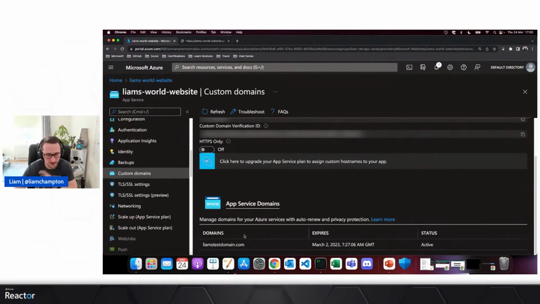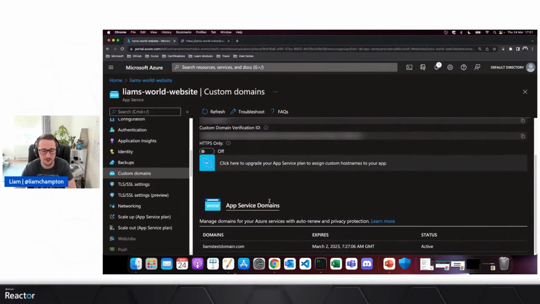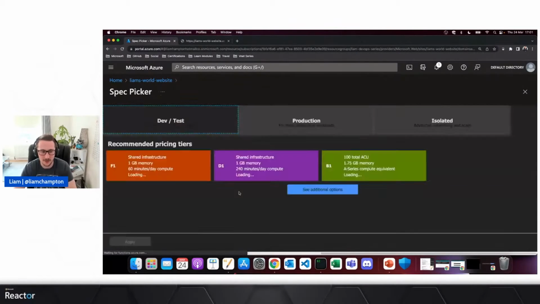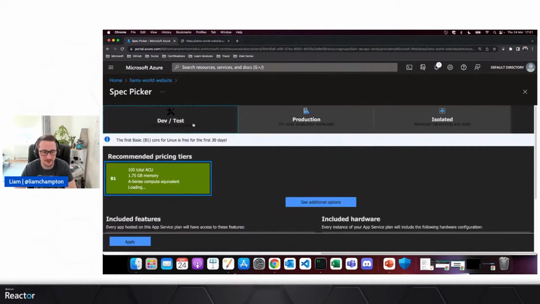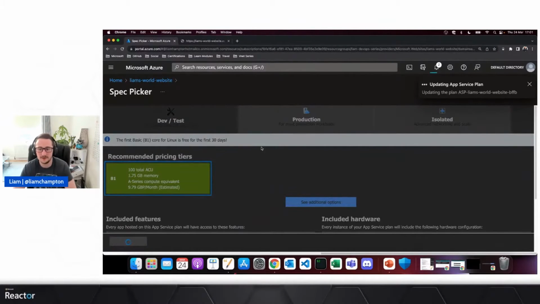upgrade it. But before I do that, you can see down here, the app service domains, it's already seen that I already have one available to use. So it's just down here and it's active, which is pretty cool. So if I click on here to upgrade my app service domain, let's go to dev and test because I don't need a production grade system. If I just select that one and click apply, this might take a second. It shouldn't take too long.